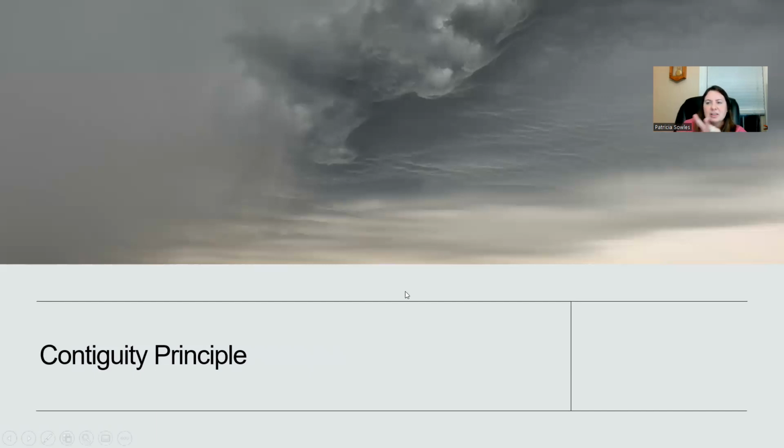There's two different types that we talked about. Spatial, which is on-screen visuals, should correspond appropriately with the narration, and temporal, which is corresponding words and pictures are presented near each other. As I mentioned earlier, we're going to go into some of that here in a little bit at the end of this. So stay tuned.